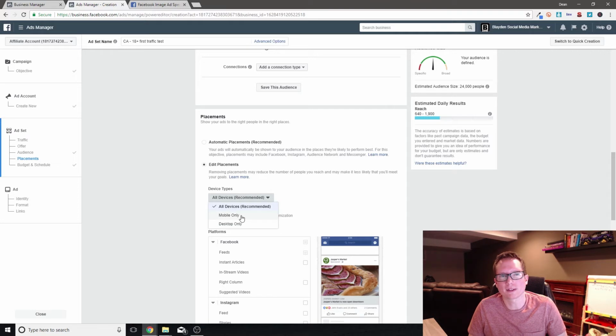Now, it really depends on what ad you're driving, what product you're trying to sell, or what type of service you have. So it really does depend. Best thing for you to do would be to split test that. So you can duplicate your ad and then you can target just mobile only on the one and just desktop on the one.